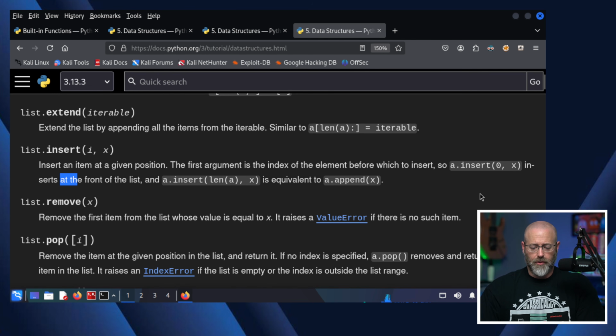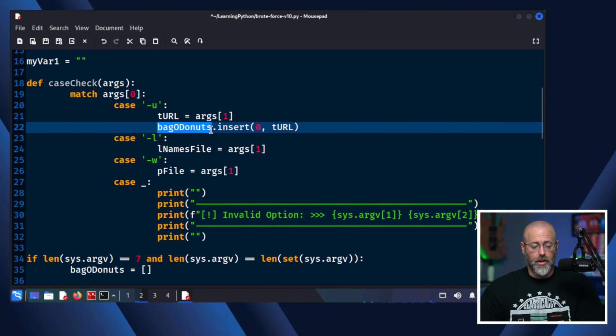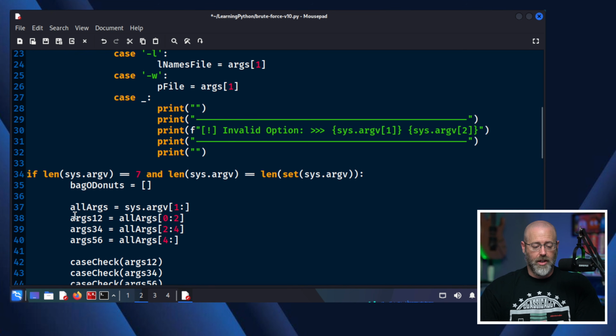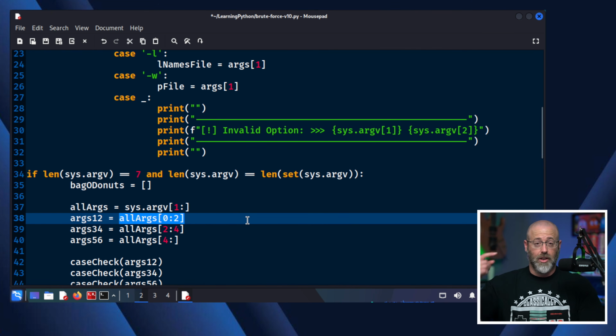So I don't know if you can see right there, right? So a.insert, you have a list called A, you're going to run the method insert, and the index of 0, so the first thing in that list is going to be whatever X is. And that is what we're doing here. I've got a list called bag of donuts. I'm using the method of insert. At the index of 0, I am sending it whatever is in TURL, which is args1, which comes from the args, which came from here, which came from here. This is a long line of succession to get to where we're going.